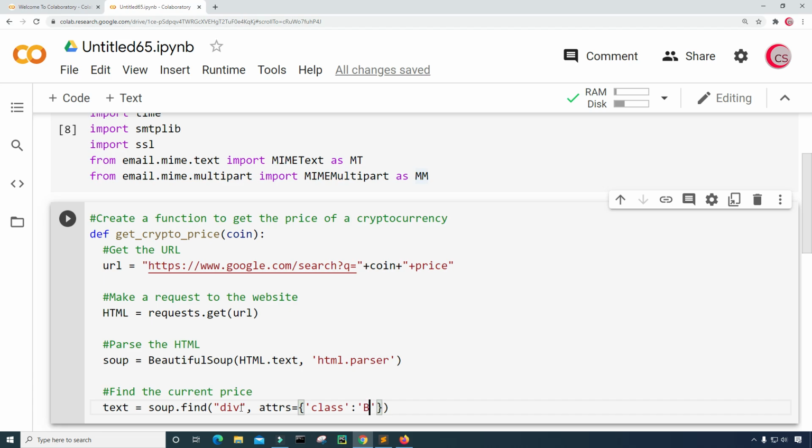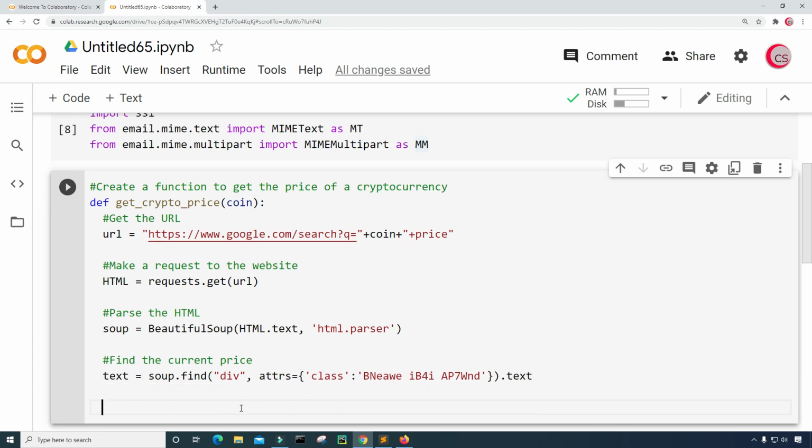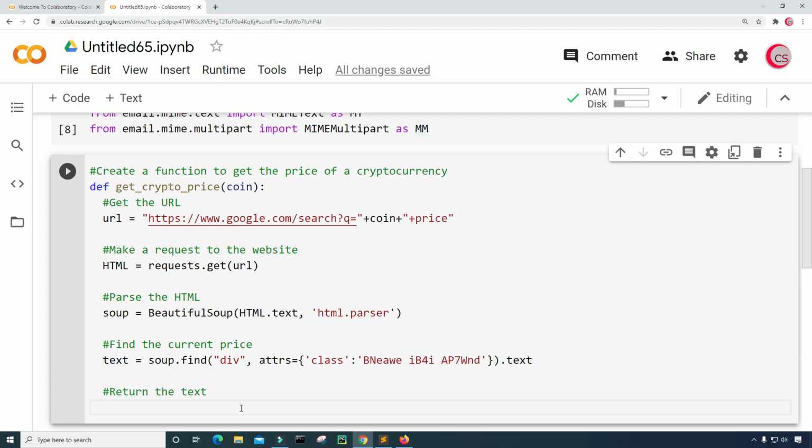So BNEAWE, IB for I, and AP7WND. And then I want to get back the text. Okay, now last but not least, I'm going to return the text. So just type return text.